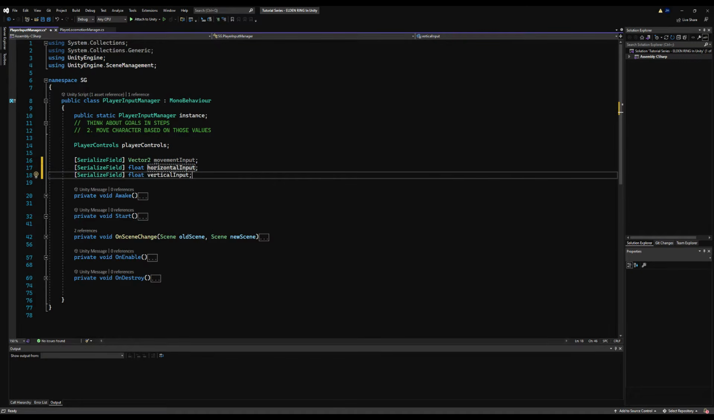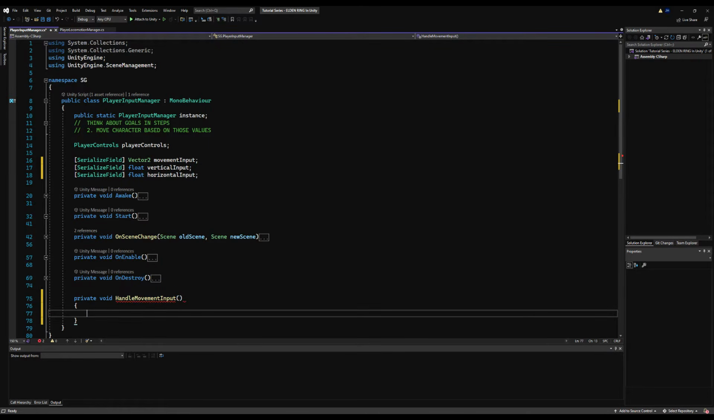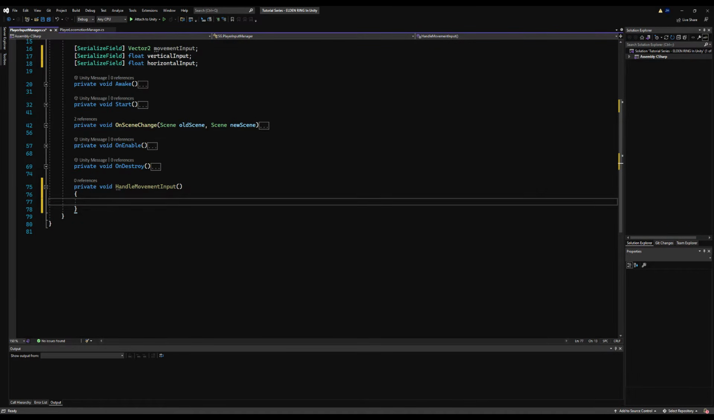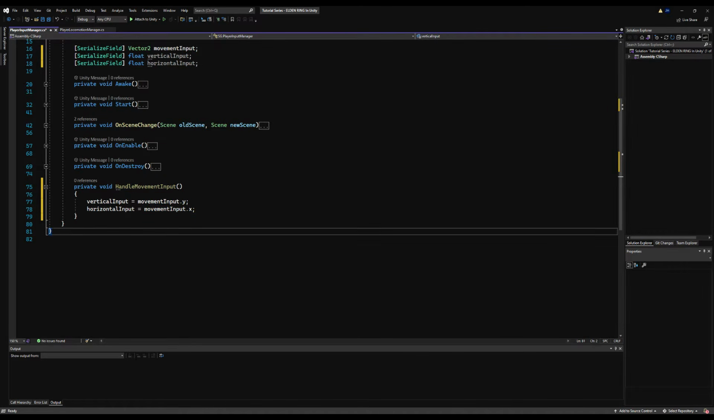Now we need to take the movement input, the vector2, and split it into these two values, or rather, assign these values the x and y components of the movement input. So let's make a new function, private void handle movement input. And let's simply say vertical input is equal to our movement input, as in our vector2, dot y. And our horizontal input is equal to our movement input dot x. And just like that, now we have the values of our joystick up and down or left and right. So we need to combine these to make our total movement.